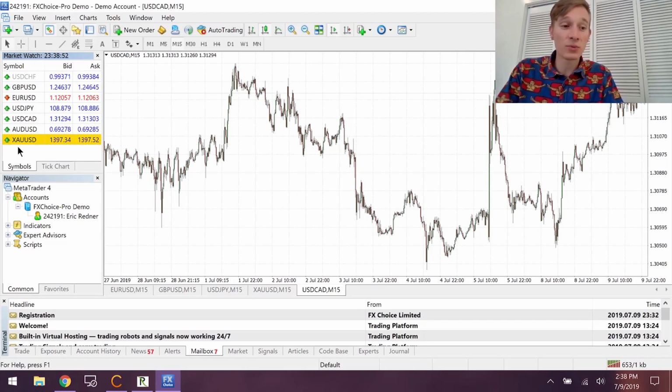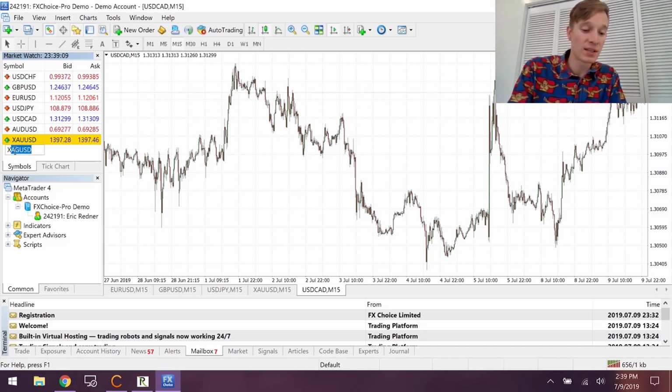If you accidentally delete one that you meant to keep, you can click below the bottom one in the list and double click it. A box will appear, and you can type in the currency pair that you want to add back, press enter, and it will appear.